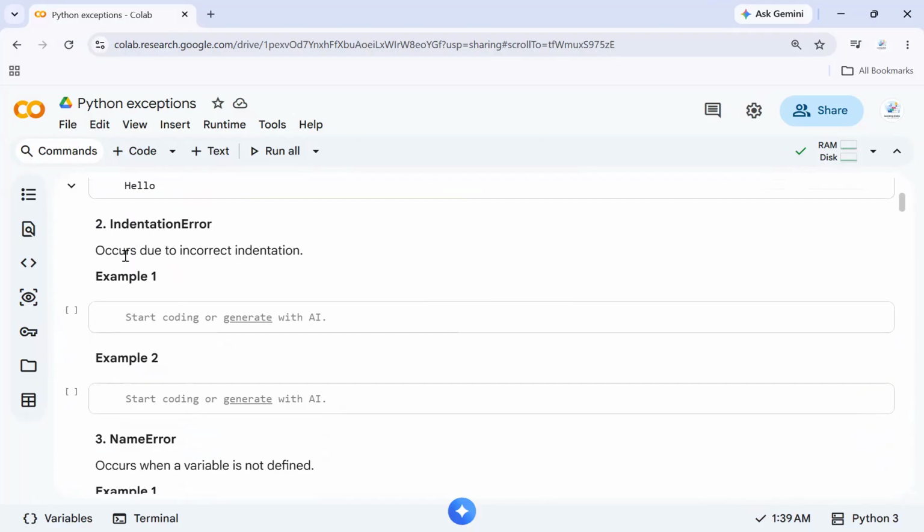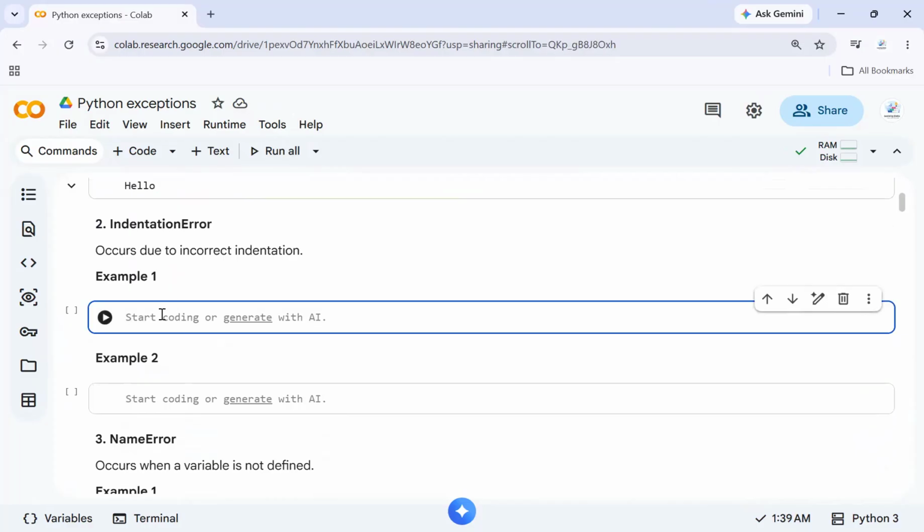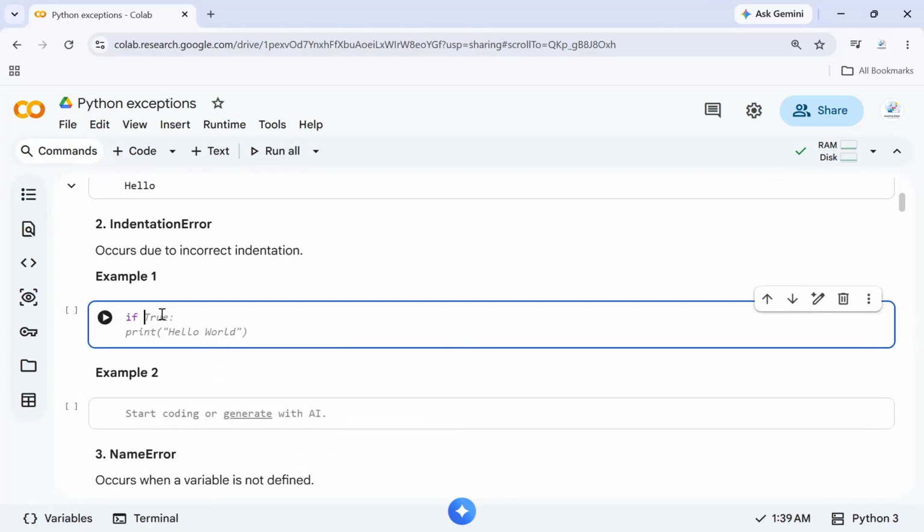Indentation error. It occurs due to incorrect indentation. Incorrect indentation means whenever you are writing conditions like if, for, while, the statements you associate with them should always use the proper indentation method. Indentation can be given with the help of the tab key on your keyboard. Now let me show you with an example.